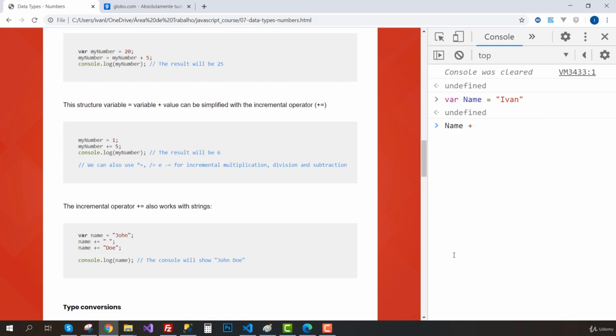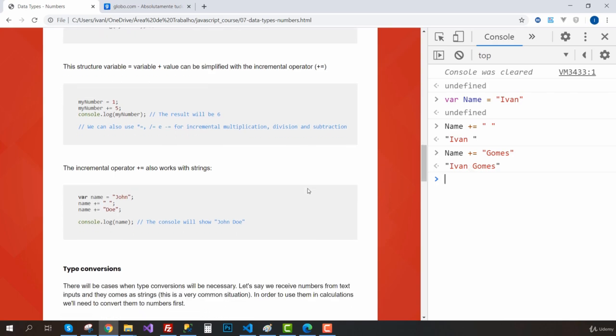So name plus equal. Now I'm going to add an empty space. Now I'm going to do it again, but this time I'm going to add my last name. So we can keep doing this to add something to strings. I just wanted to show you this.